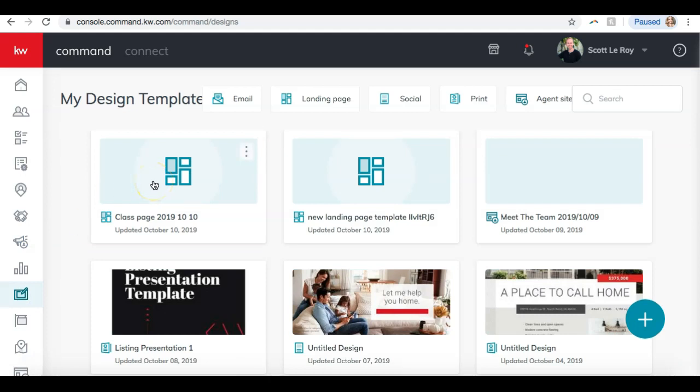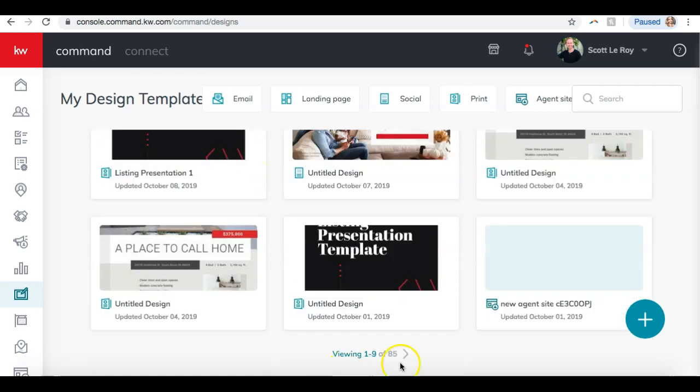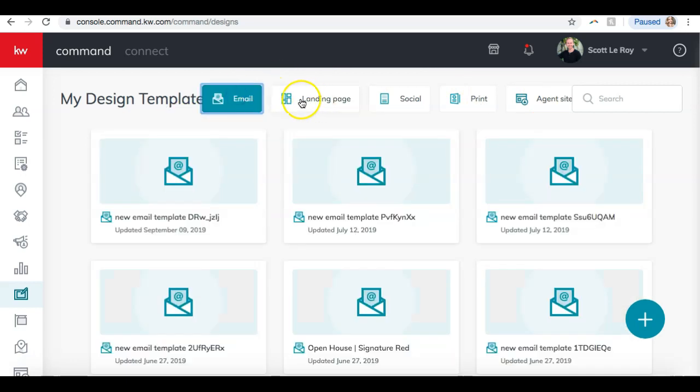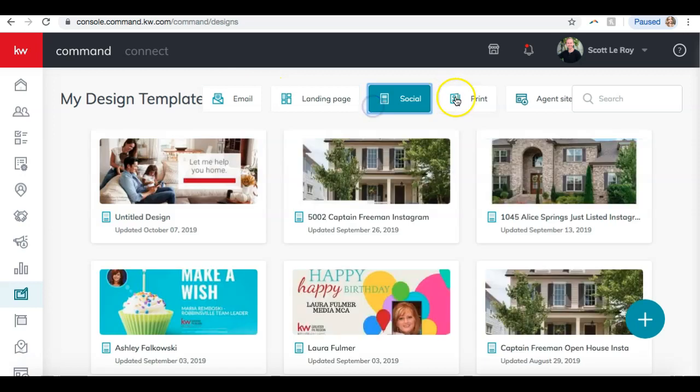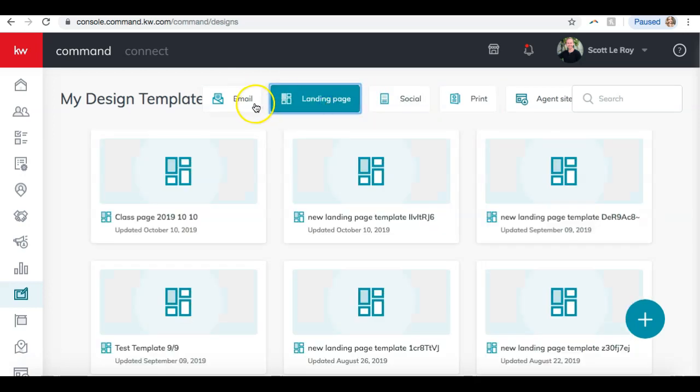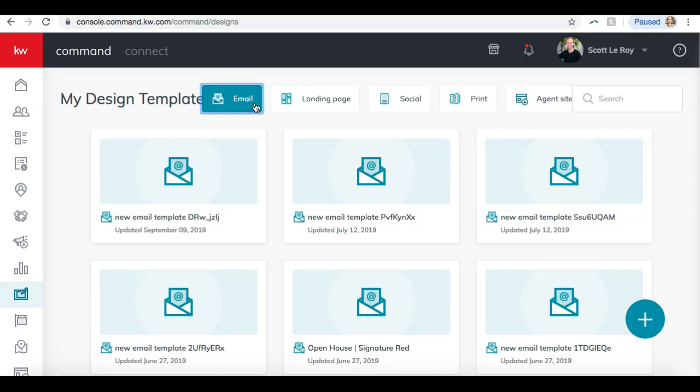All right, so on this page it brings us to our design templates. We can see any designs that we have created. Oh, it looks like we have 85 different designs that we've done before. You can select email, landing page, social, print, or agent sites to see your different ones. So these are all things that we've created in the past. Today we're just going to go over creating a new piece in Sketchhouse.